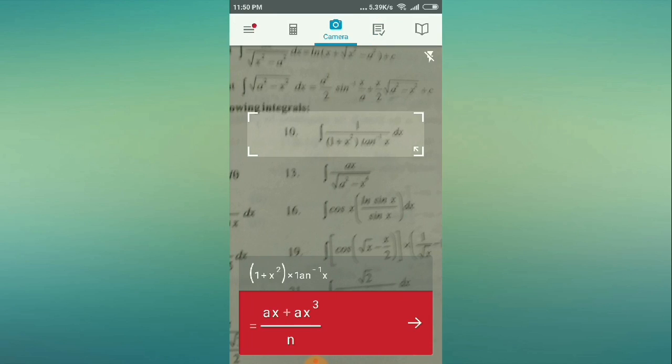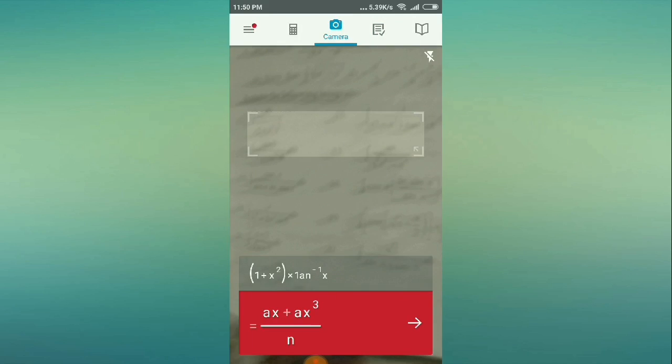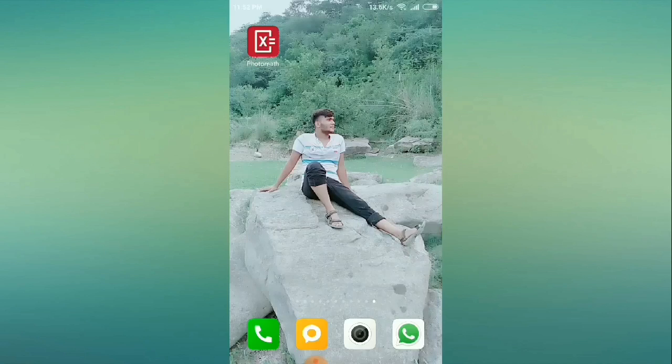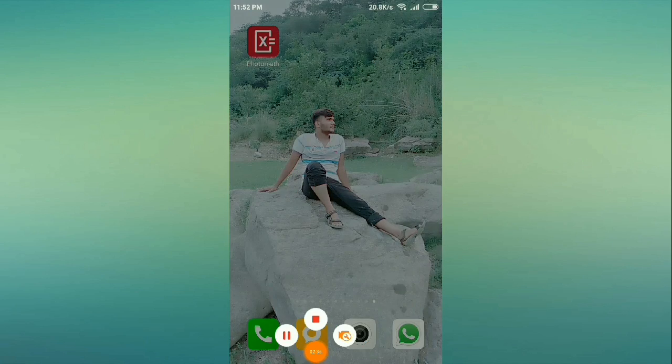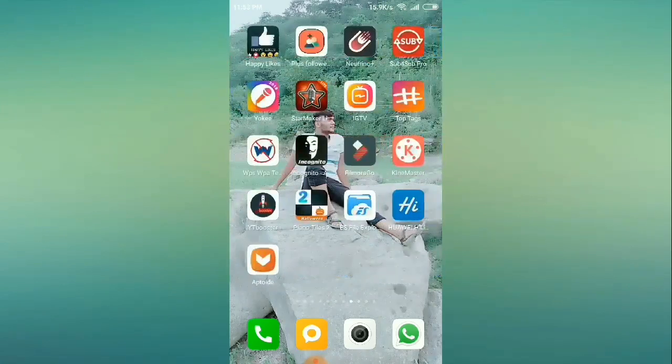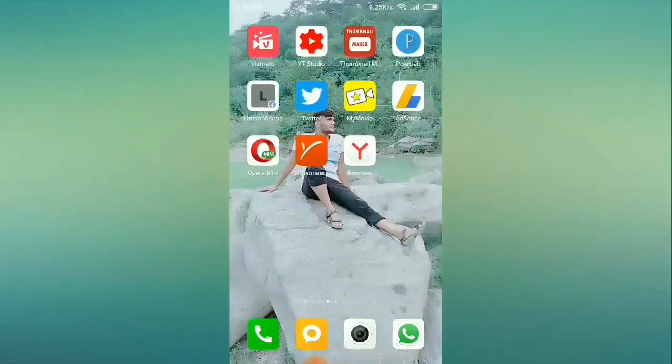Yeah, so I hope you like this tip also, and let's get to the third tip. And yeah, I forgot to tell you one thing. The name of this app is Photomath. You can get it on your Play Store or App Store, anywhere.